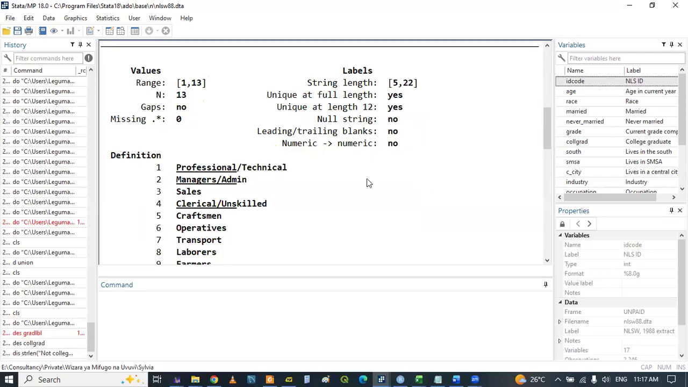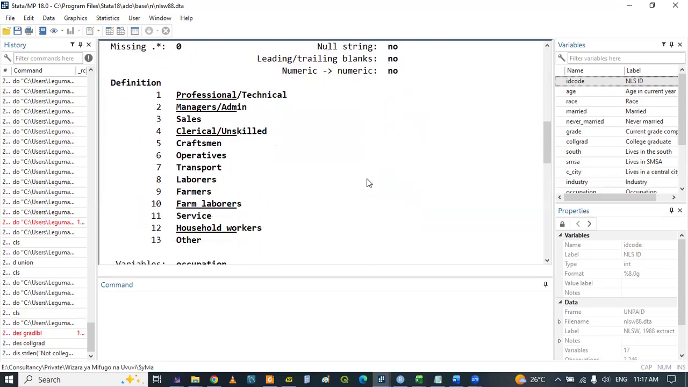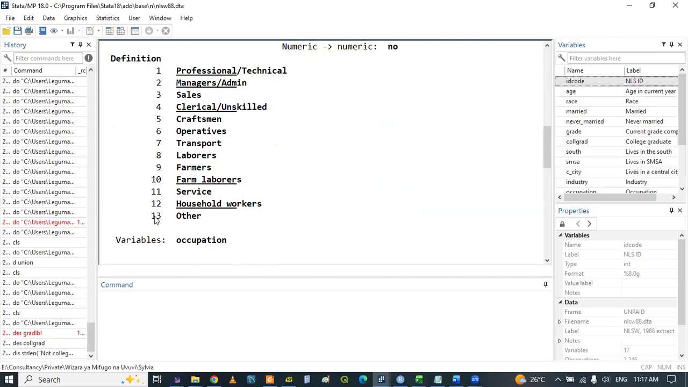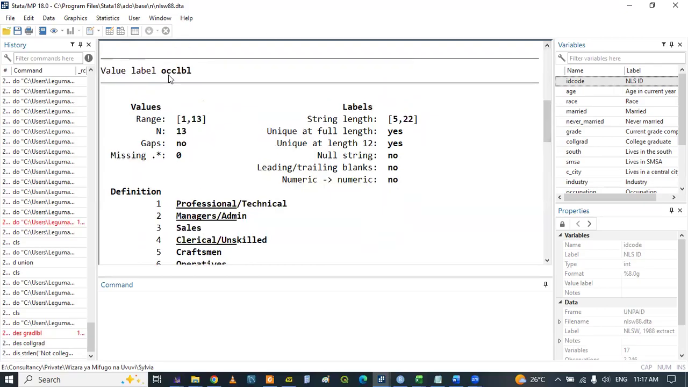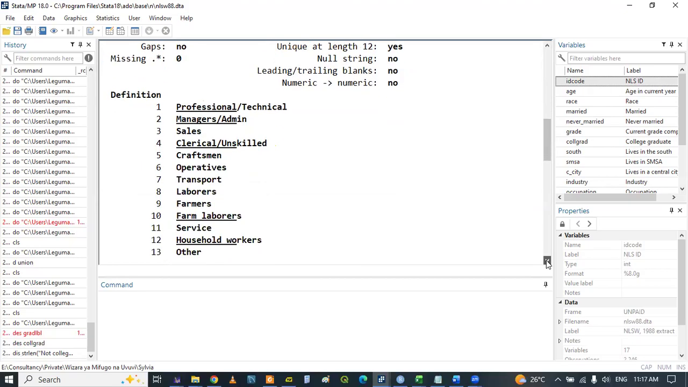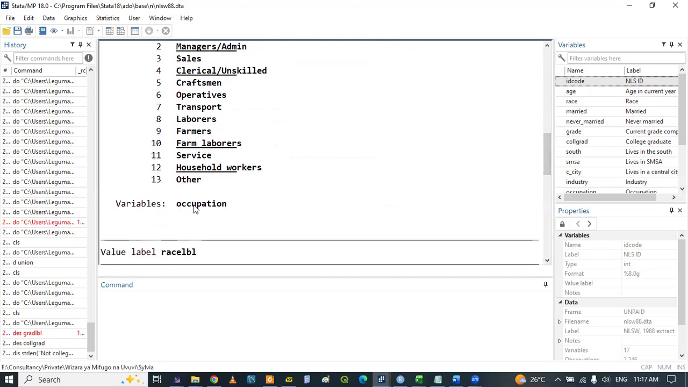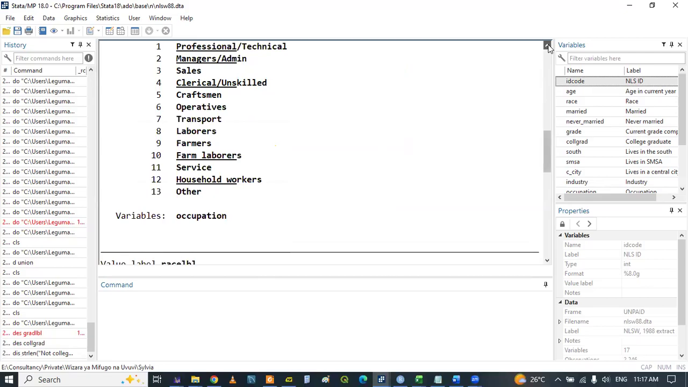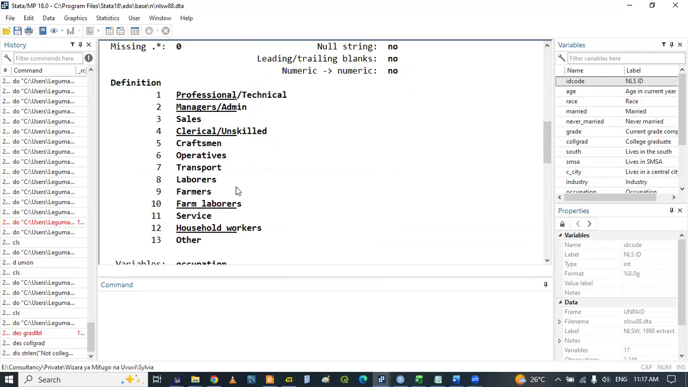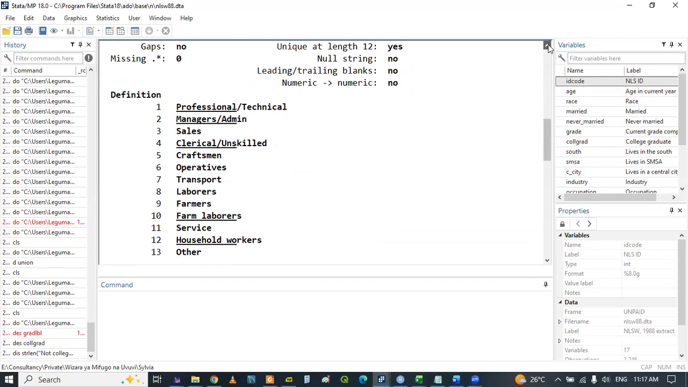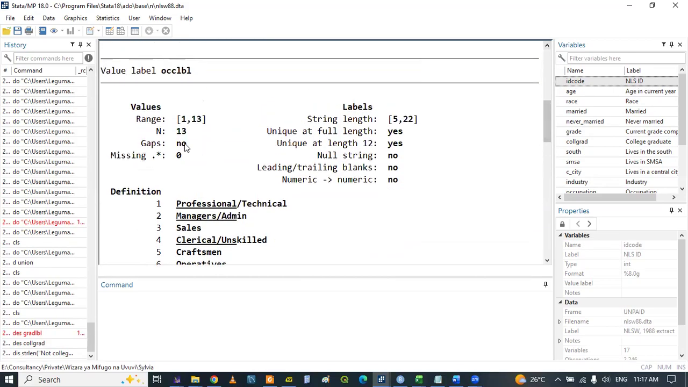So like in this case, now, how many labels are there? We have 13 different labels. The label name is our C label, LBL, and it is attached to the occupation variable. The mapping is here, something which you have already seen from label list. And what else? How many values are there? We have 13. The minimum is 1, the maximum 13. And we have 13 in total.